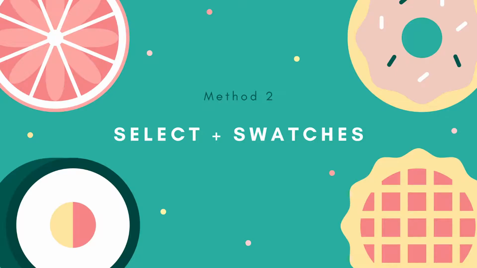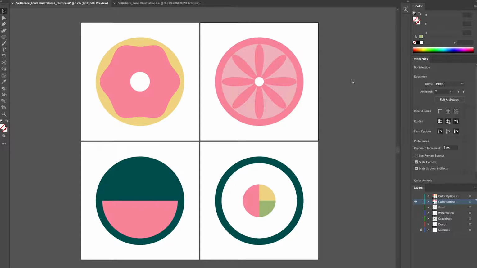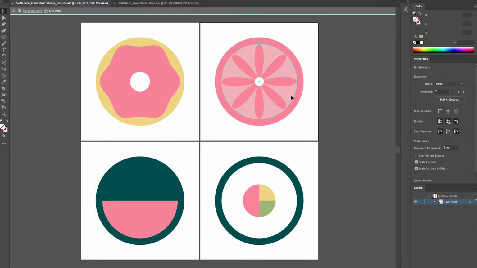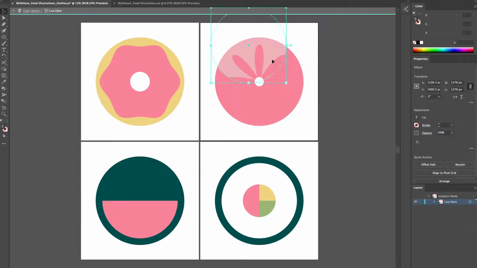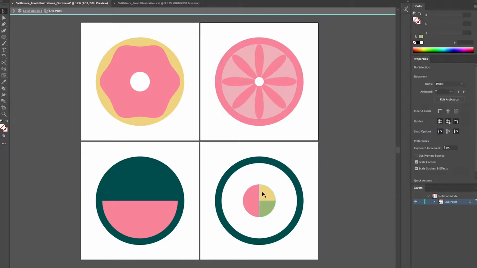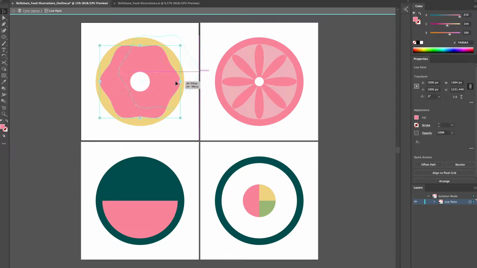Now, for why I had you duplicate those shapes. Live paint groups have limitations. For instance, if I move this circle, you will see that it's masked. This is fine if you are coloring in a final image, but I still want to add more details.